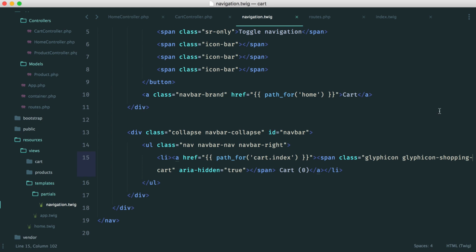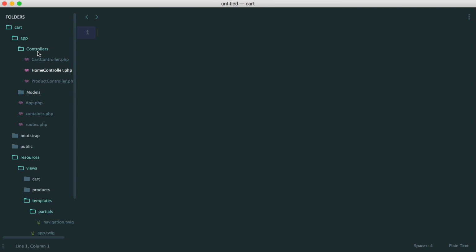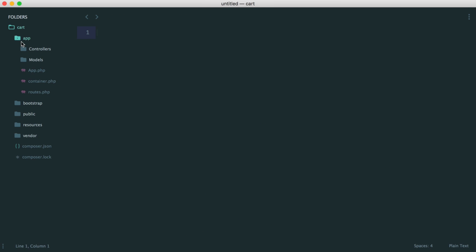So just so we can focus now, I'm going to close everything off and we're going to look at our session support. Now, what we're going to be doing is storing anything that's within the user's cart in a session.